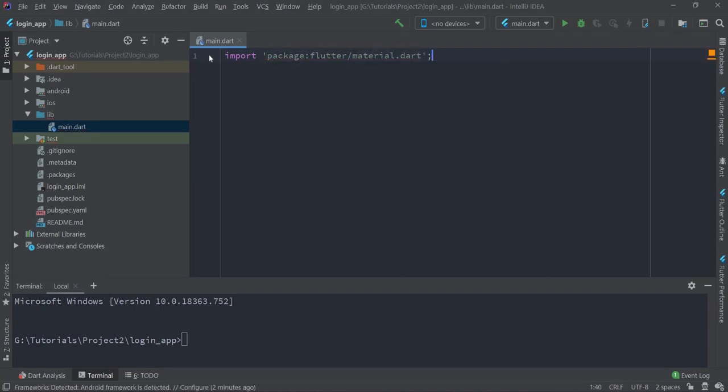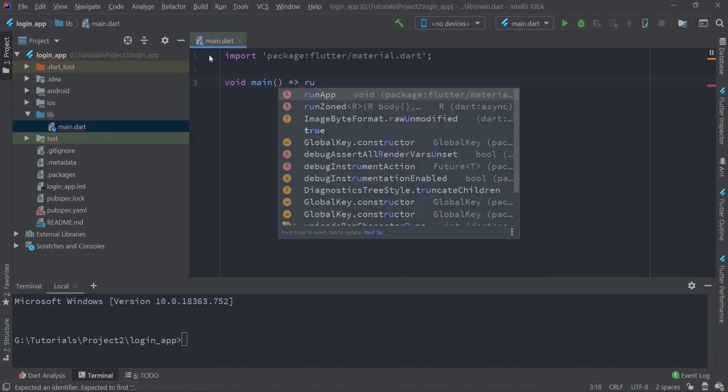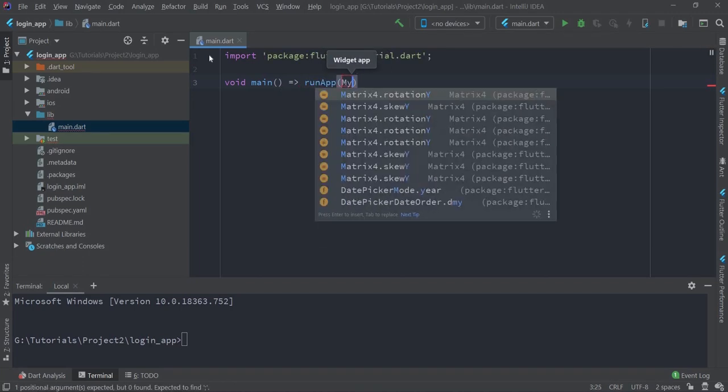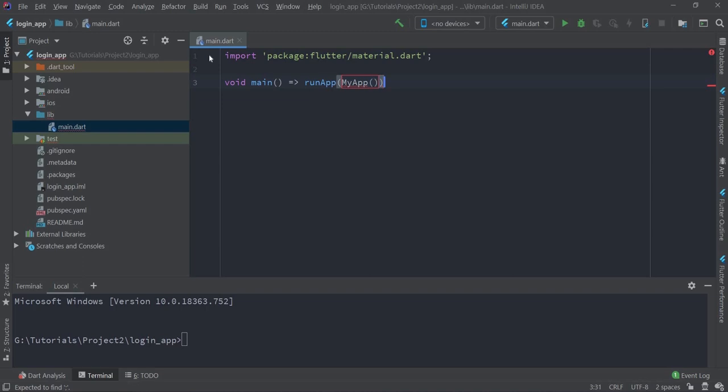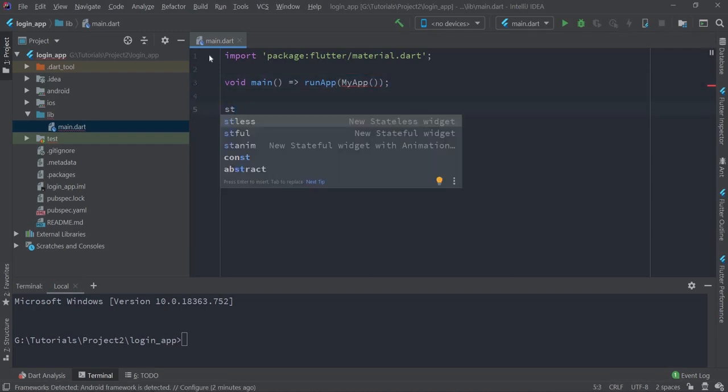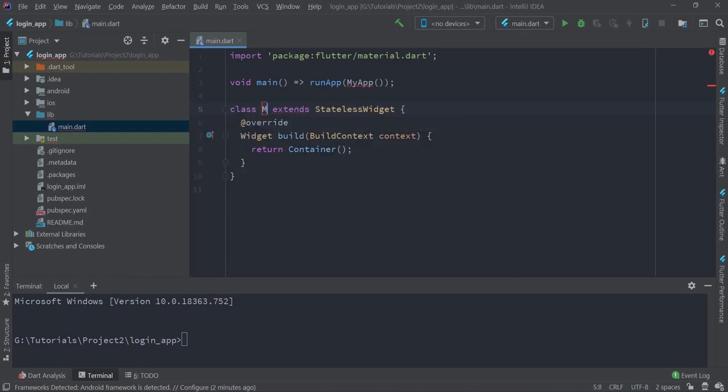Let's start by importing the material.dart package, configuring our main method. Void main should pass run app method, and in that method we are forwarding my app widget. Type st and choose stateless widget. We are defining our my app widget. This should of course return a material app widget.